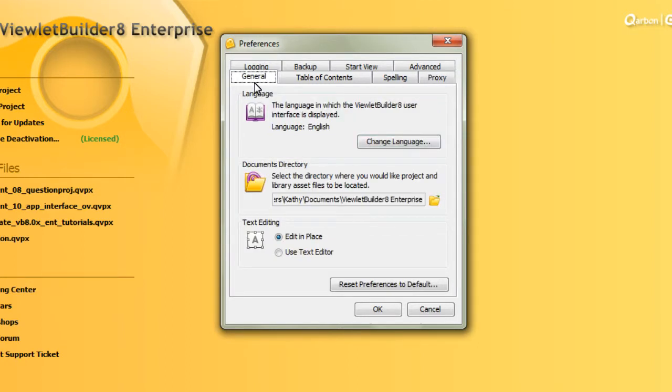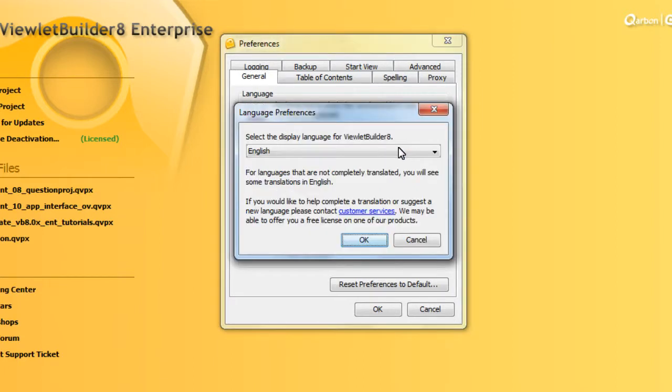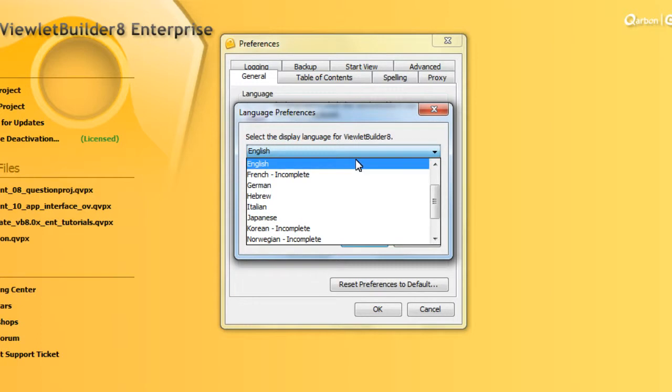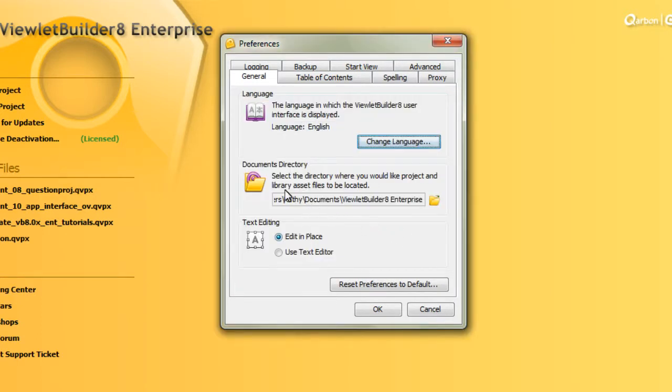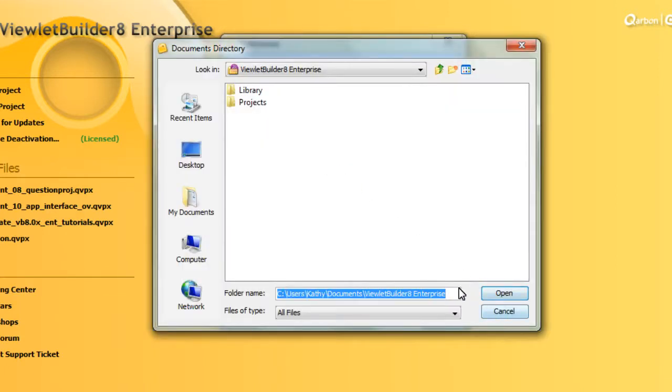For example, in the General tab, we can choose the language to use for the interface for our authoring application from the list provided. By default, it will use our operating system language. We can also choose a documents directory where we want to have our project files and our library assets automatically saved, but we can change it at any time.